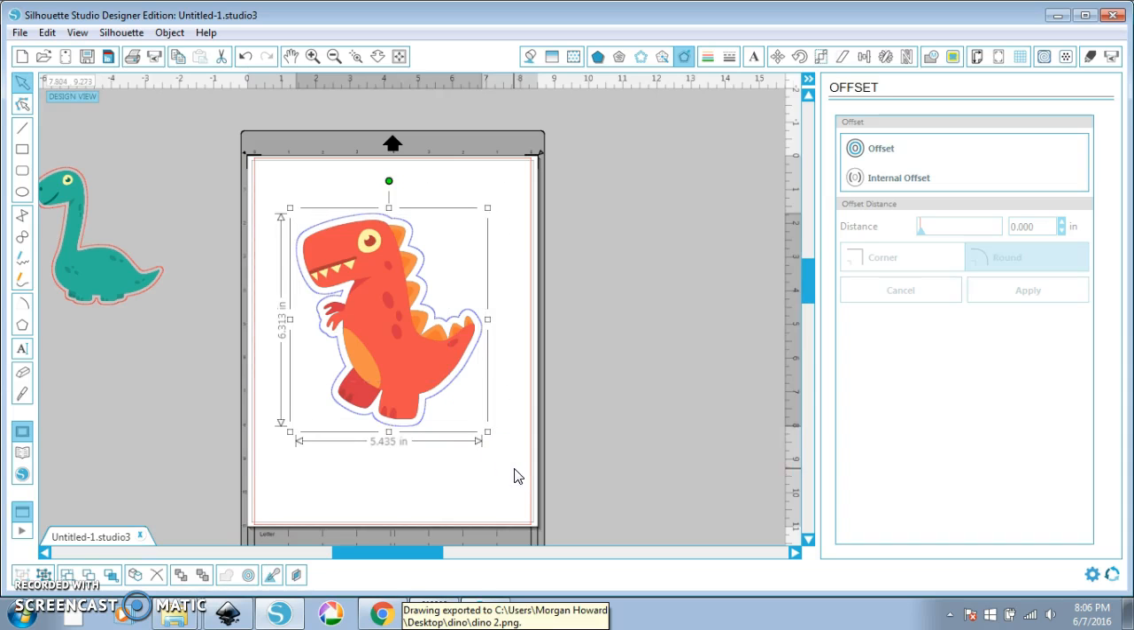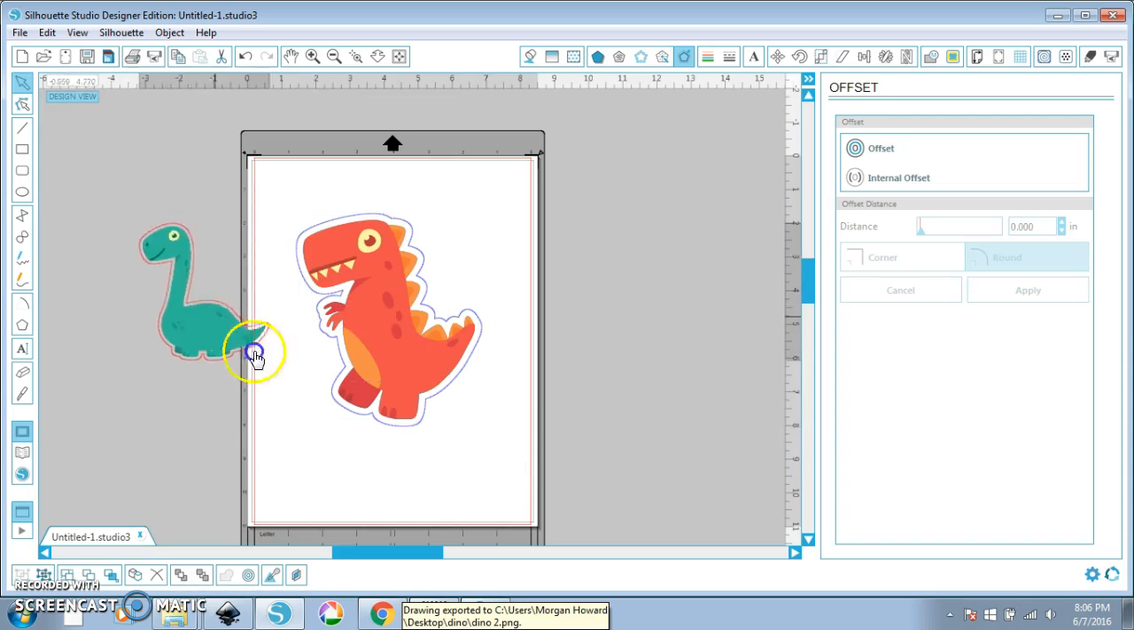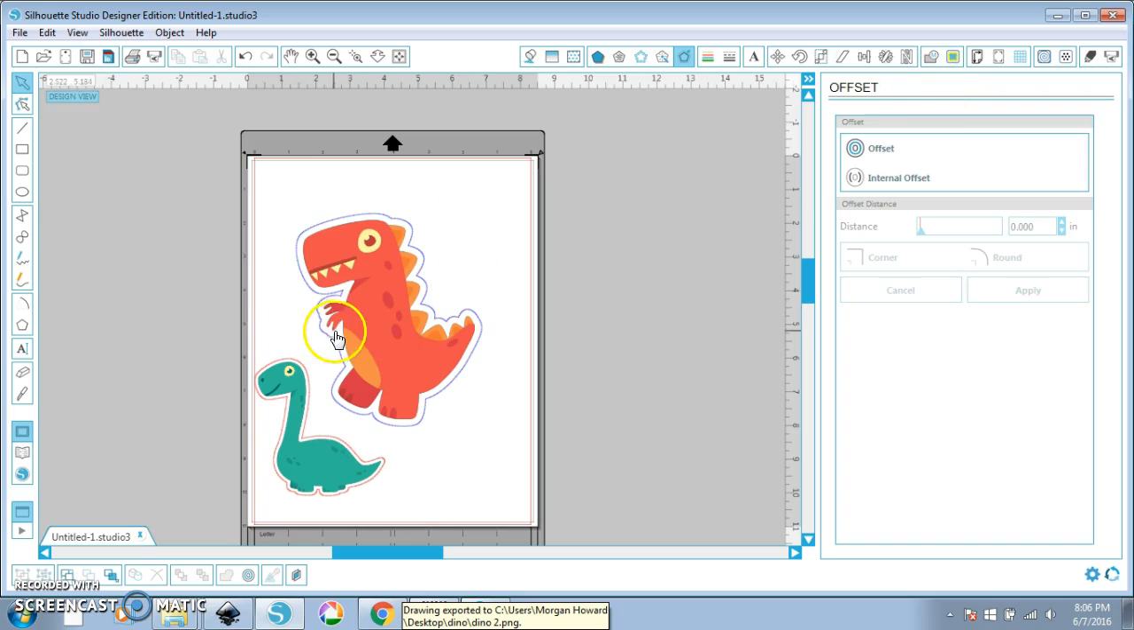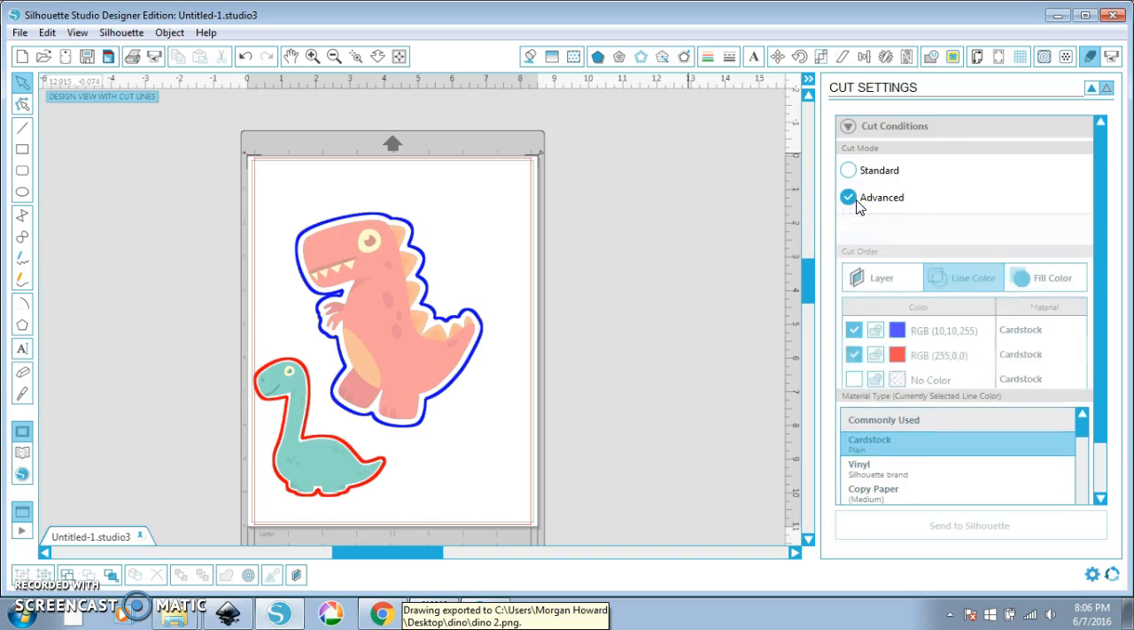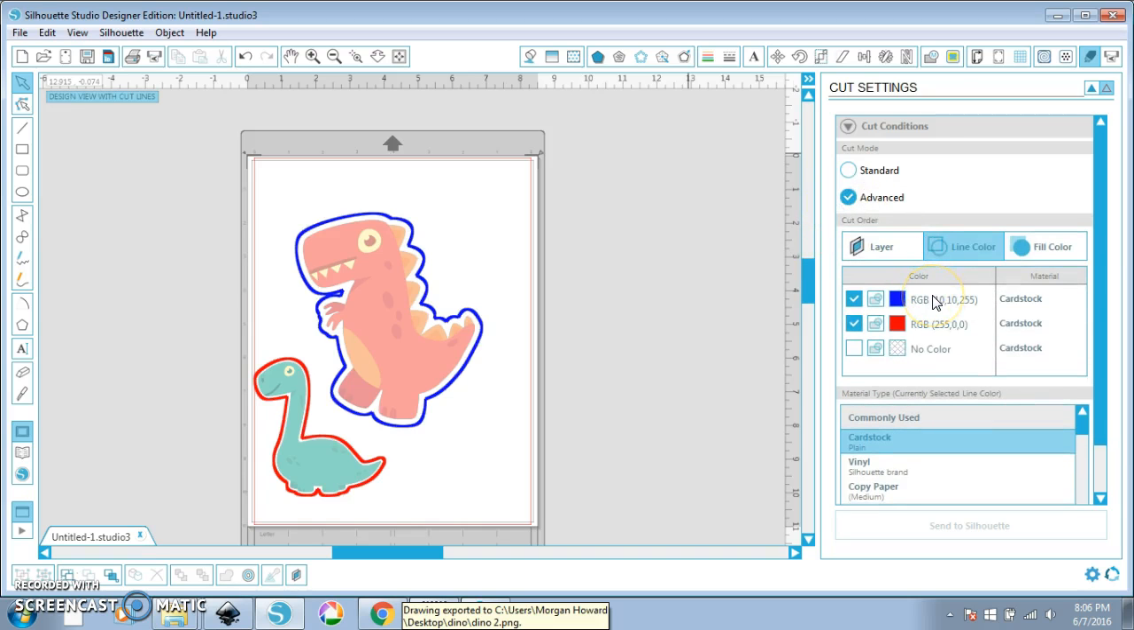We can hit control G. And now once we set our cut settings, it's going to cut this outer image here. So you can go over to your cut lines. I always go to advance and say, okay, I want to cut the blue at a certain depth and the red at a certain depth. Usually I would have them set at the same color.